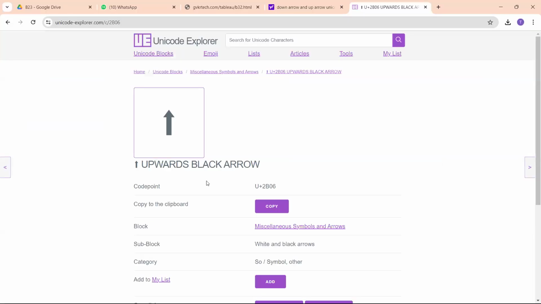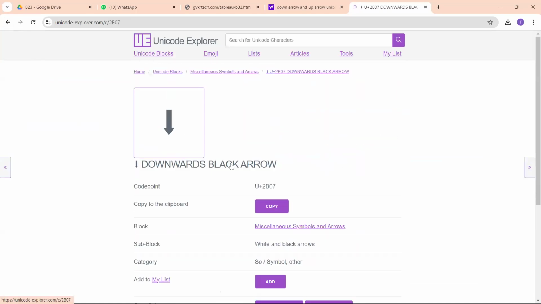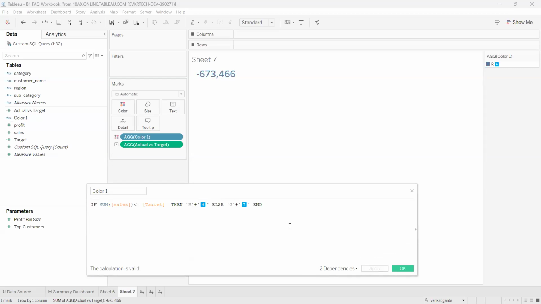Now go back to the internet and click on the down arrow. Copy this down arrow. Come to this calculation, use plus here, and within single quotes paste this down arrow. So when it is red color, it will give you a down arrow. Maybe we'll see whether it works properly. Just click on apply. Still, we are not getting this here, right?